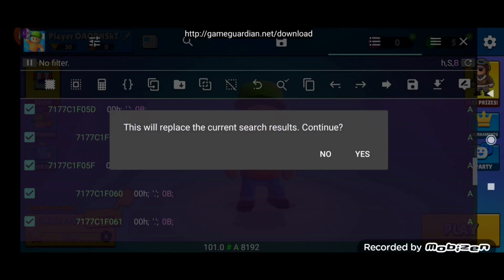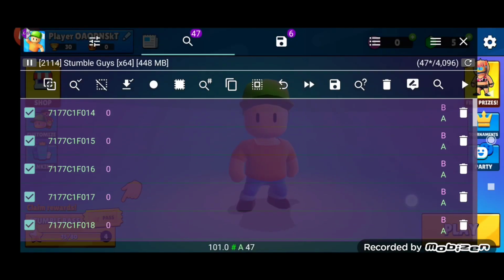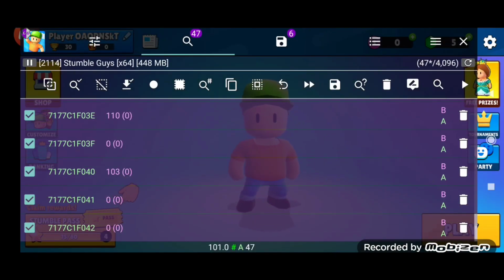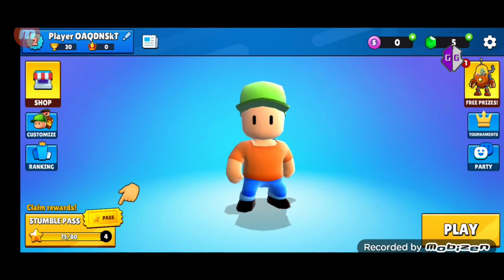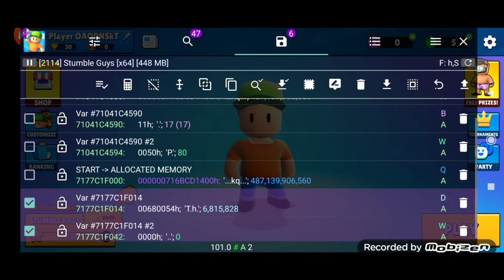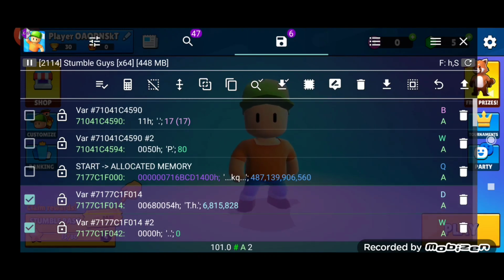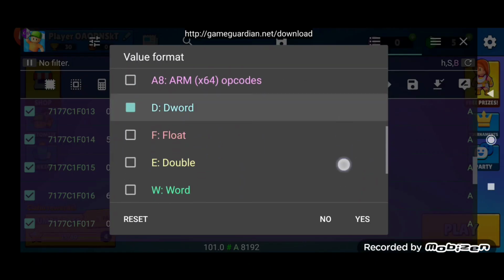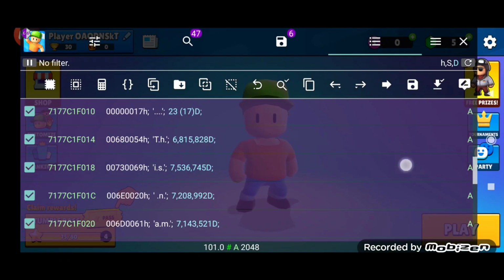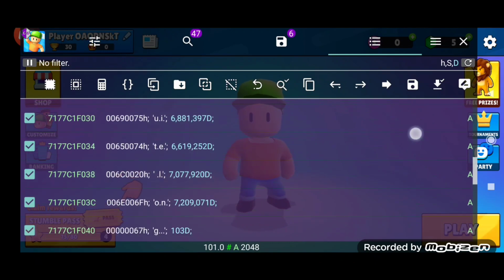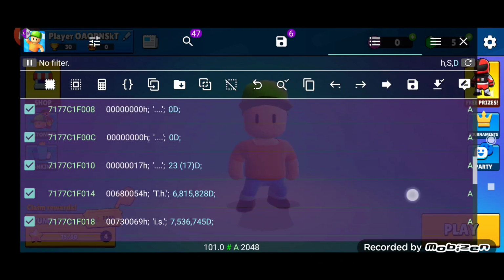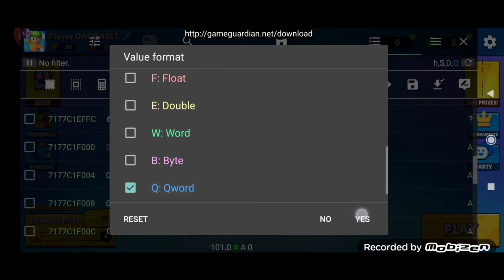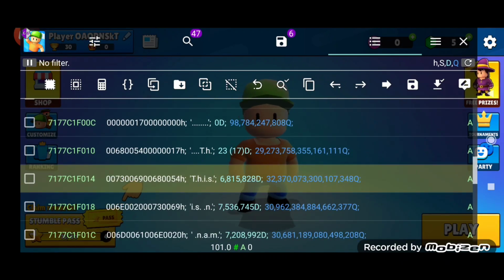Let's see again. Yeah, apparently. So here, voila. Now we changed the name. So that's done. Now if we go back here, one moment, let's send it to Dwarf again. Right, now you can see that our name is fully here. This name is quite long, and that's the end of it. So we finished the data of our allocated memory.